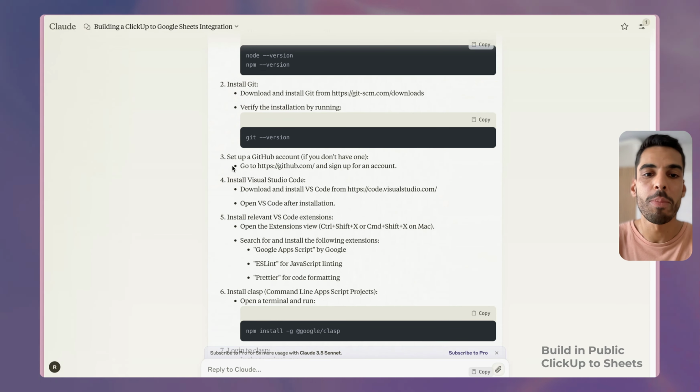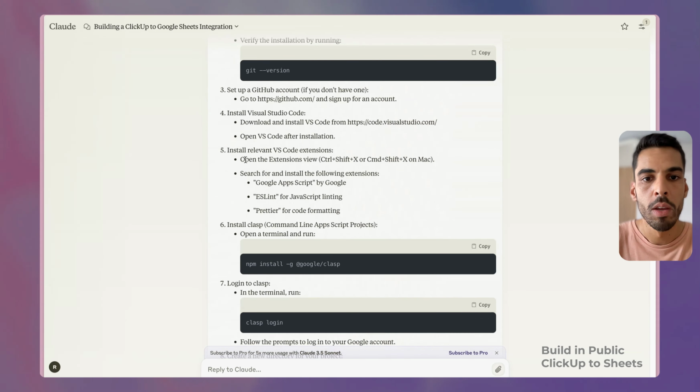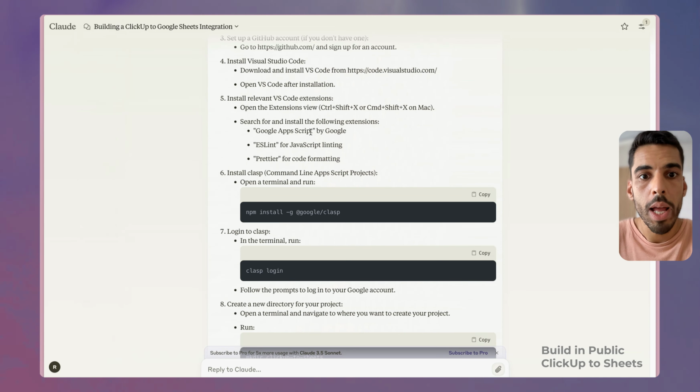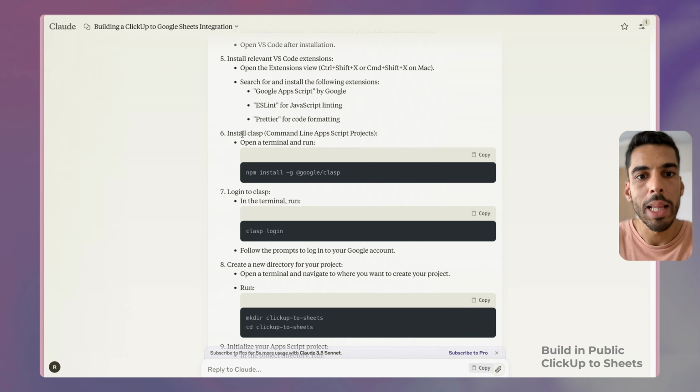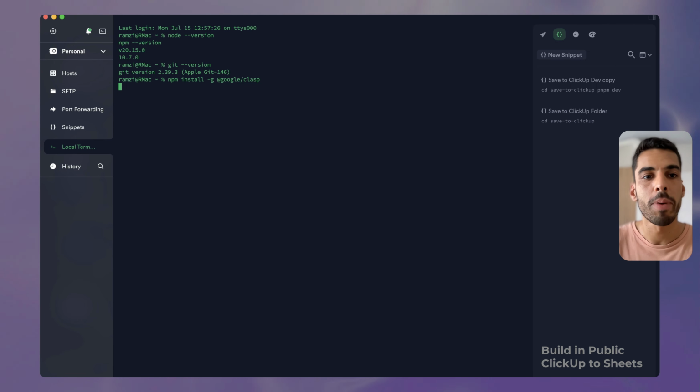Then it tells me to set up a GitHub account, which I've done already, and install VS Code, which I've done already. Then it tells me to install Google Apps Script, ESLint and Prettier. These are just extra plugins that are optional, but for now I want to keep it minimal, so I'm not going to install them. And I will install Clasp, the command line Apps Script project tool. I go back to my terminal and I copy and paste that command.